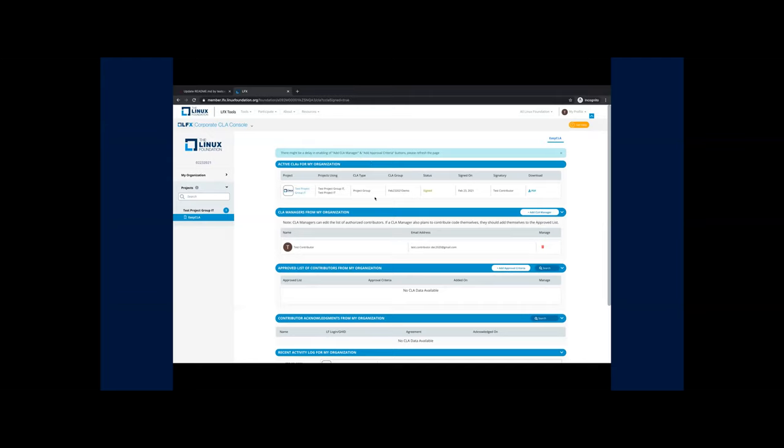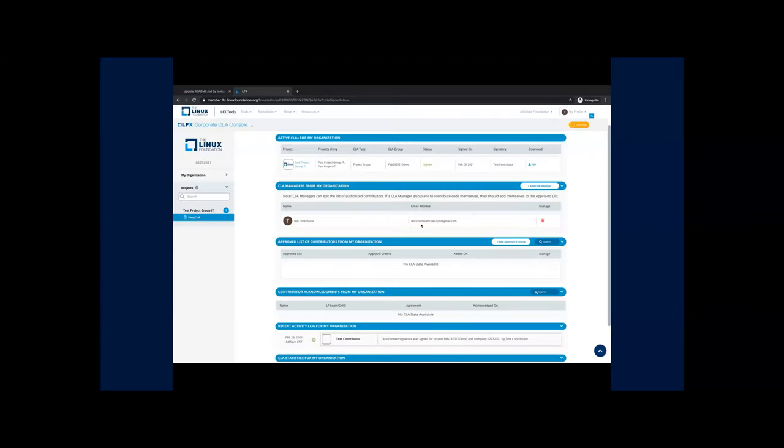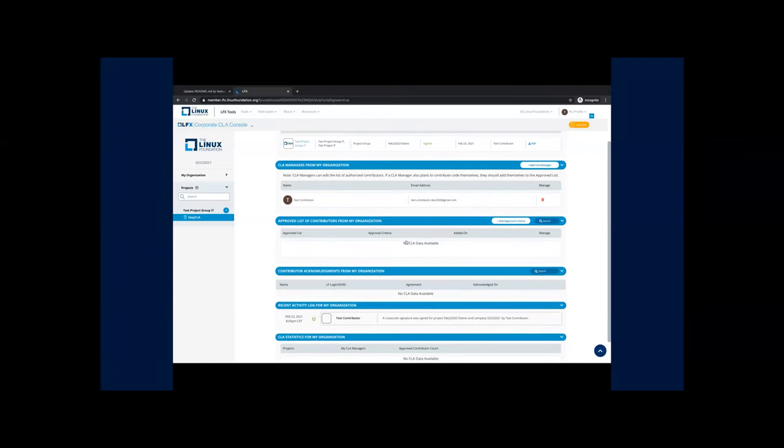We see that the CLA has been signed: the projects that are part of that project group, the name of the CLA group, status signed, sign on, signatory, and you can download the signed PDF. This test contributor user has been assigned as a CLA manager for this organization, 02-23-2021. This person can now add anybody else as a CLA manager and give them the same rights so that they can also view this page and make updates to it.